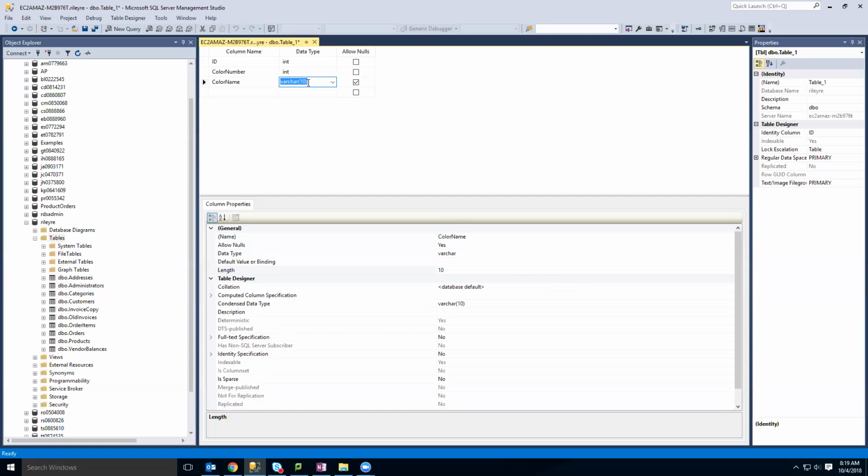Yeah, that's where I changed it. So either place. Now, in your allow nulls column for this color name, we are going to allow nulls for our colors, and we are not going to set a default. So I think we're set for our table.